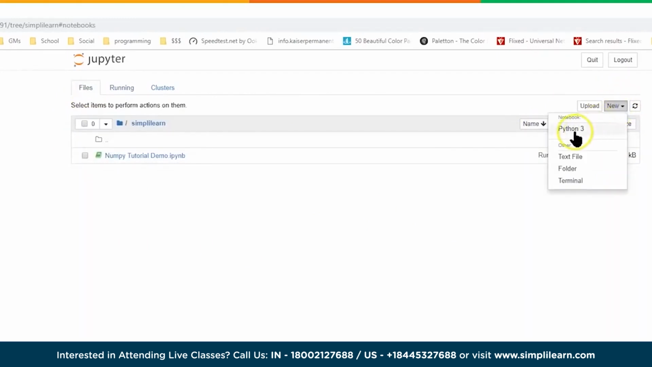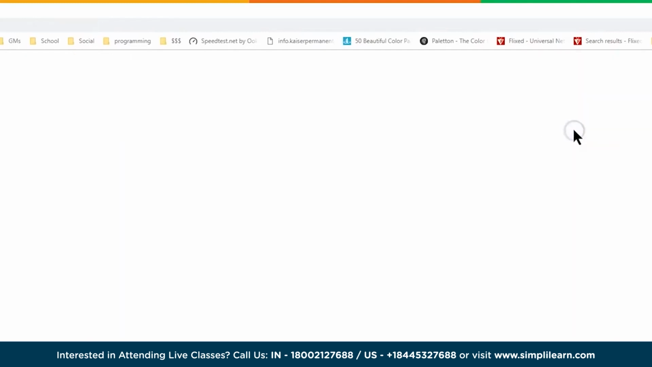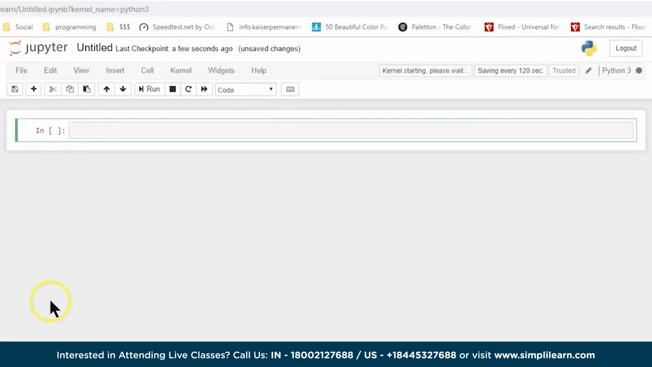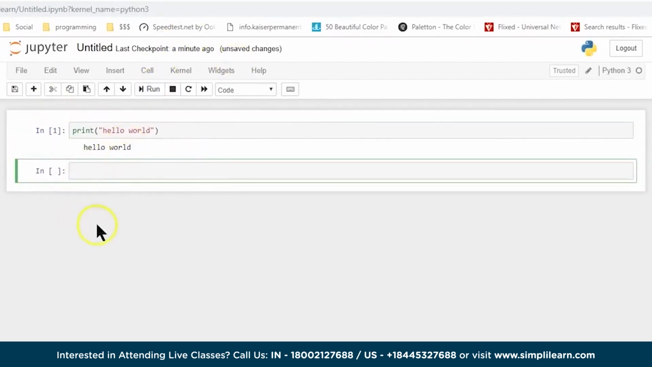And where we go on here is we then have on the upper right, New, and from the pull-down menu you'll see Python 3, and this will open up a new window. And now we're in Jupyter Python, so this is a Python window, and we'll just do a print, let's go hello world. And we'll run that, and it prints out hello world in the command line.